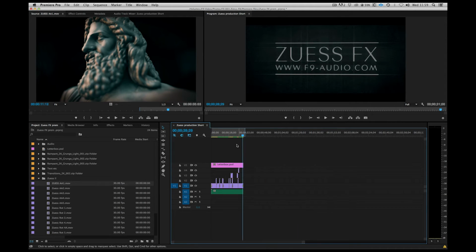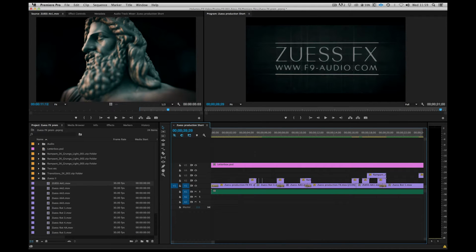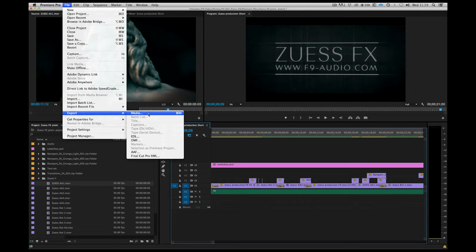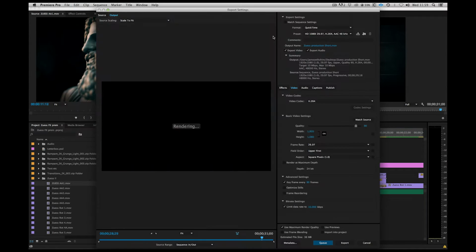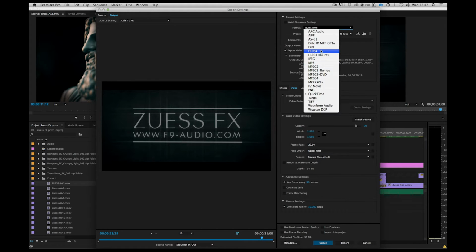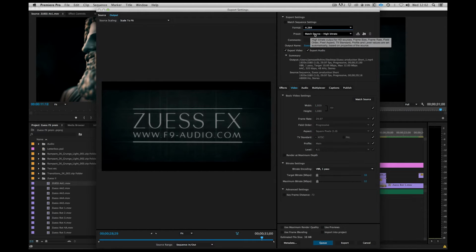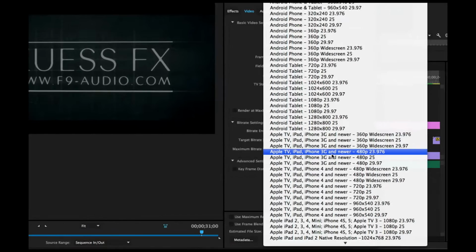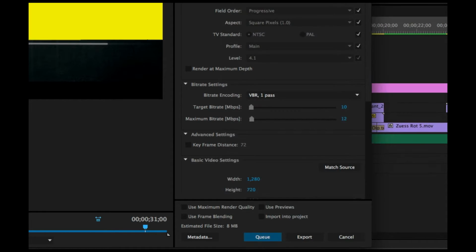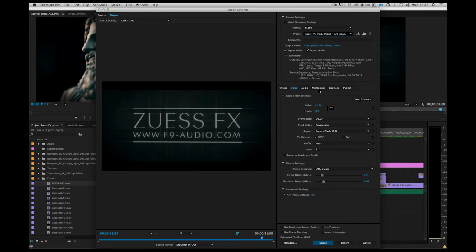Now we've got to export this out into a format that the phone can actually read. So I'm going to come up to Premiere's menus. We're going to go to the media export. The best codec for an iPhone or an iPad is H.264, so I'm just going to select that at the top here. And then click and hold on the preset menu. And we want this one here. It's Apple TV, iPad, iPhone 4 and newer, 720p, 29.97 frame rate. Now this will produce a video that's very similar to the video that's created within the phone.